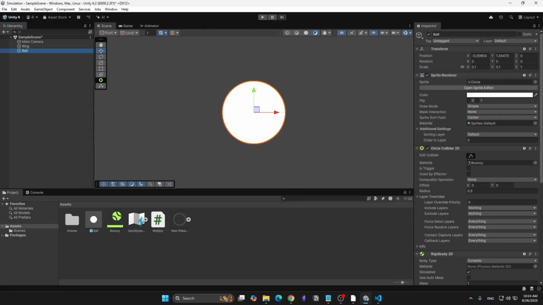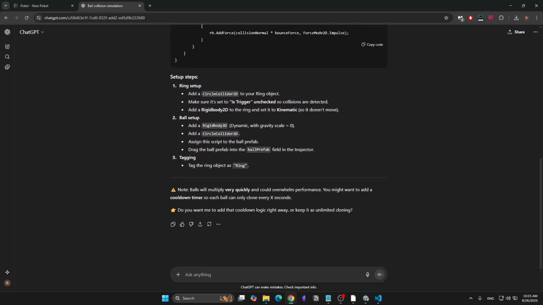So the next thing we want to do is probably set a limit to the generated balls, because it's going to crash Unity if we generate too many of them. So I can ask ChatGPT to do this. Let's say I want to set a limit to the number of balls generated to avoid crashing. Let's say we want a limit of 100 balls.